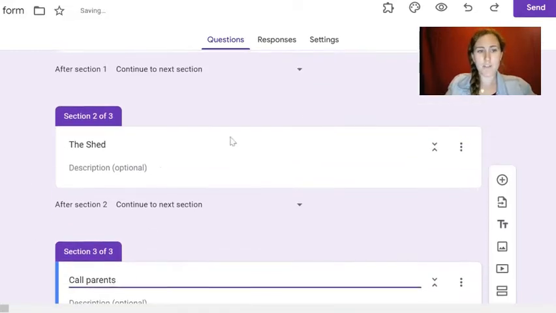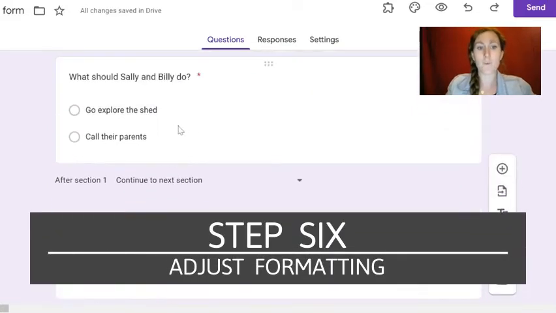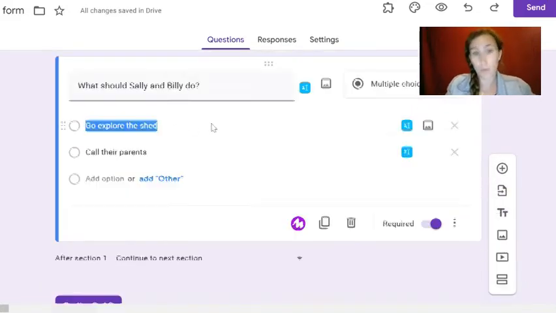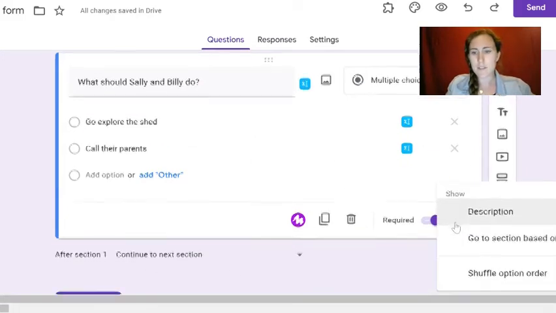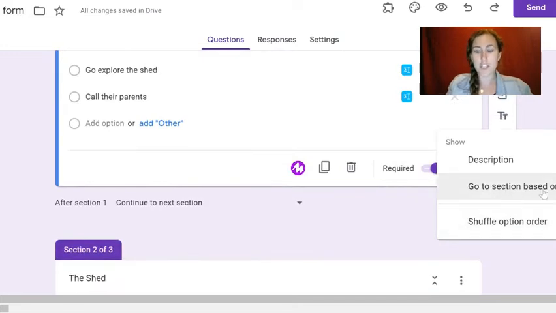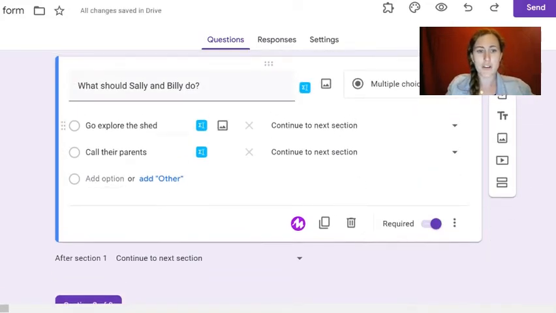So now I've got those 2 middle sections set up, but I need to make sure my formatting on Google Forms will send my readers to the appropriate section. If I click back on my first question here, you'll notice 3 little dots. Now the 3 little dots will say go to section based on answer. This is really important to make sure that your Google form is going to work as a choose your own adventure story. Clicking on that button will give me 2 options here.